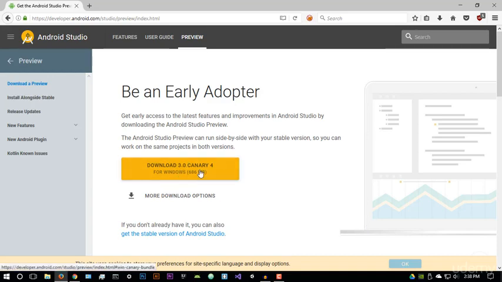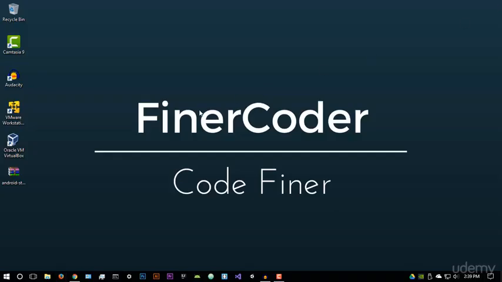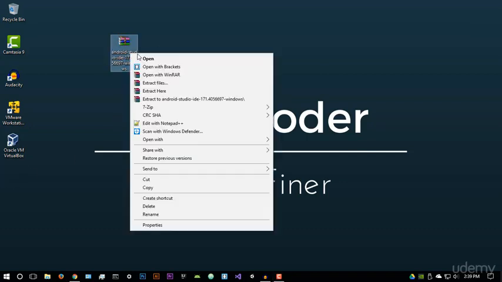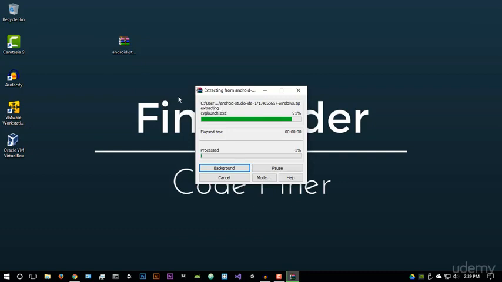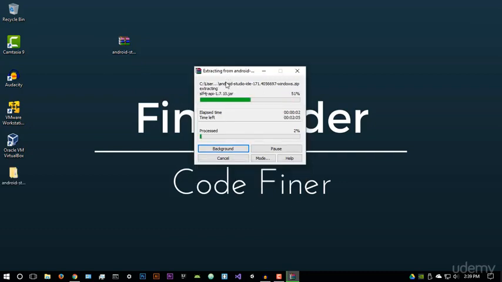Again, it'll automatically detect what operating system you're on, and once it's downloaded, I already have the file downloaded right here. It's a zip file, I believe, and we're just going to extract it. So it's going to download the zip file, and the next thing is we just have to extract it. I'm just going to come back when this is done.